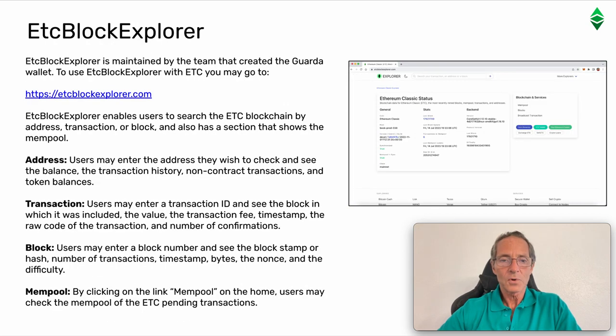ETC Block Explorer. ETC Block Explorer is maintained by the team that created the Guarda wallet. To use ETC Block Explorer with ETC, you may go to etcblockexplorer.com. ETC Block Explorer enables users to search the ETC blockchain by address, transaction, or block, and also has a section that shows the mempool.